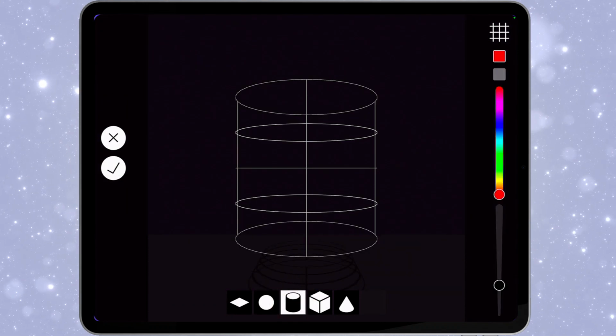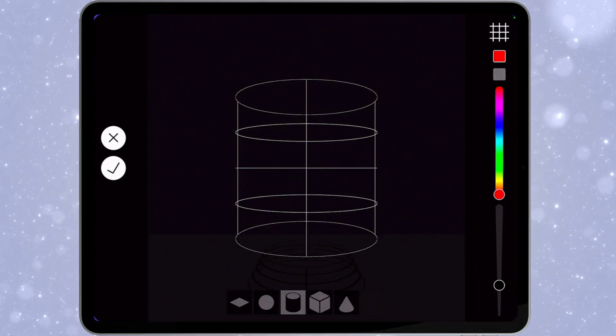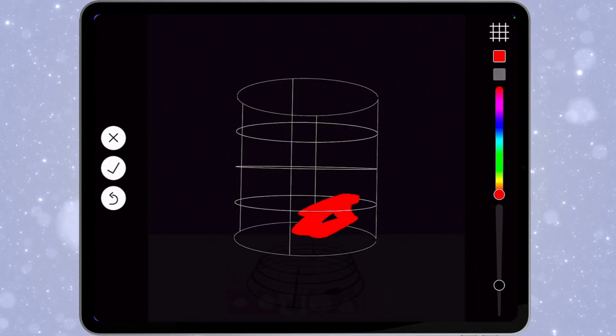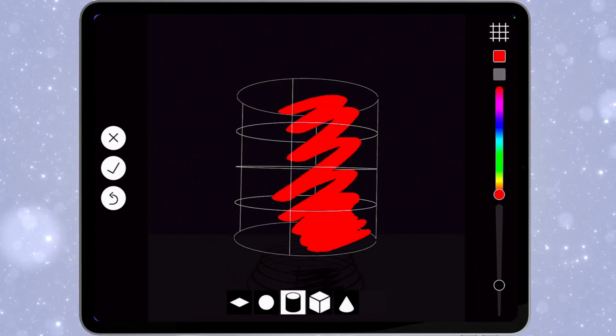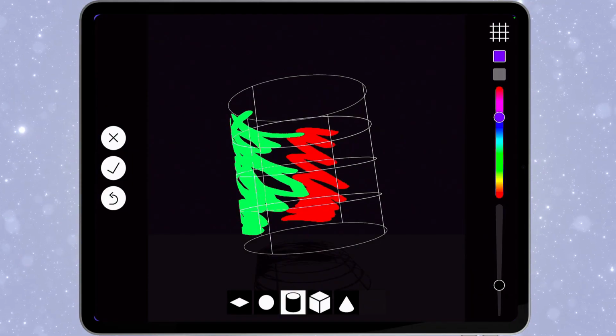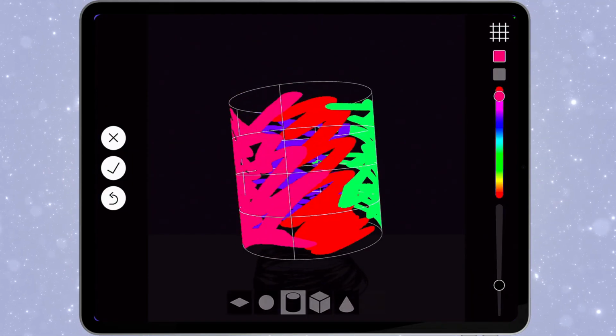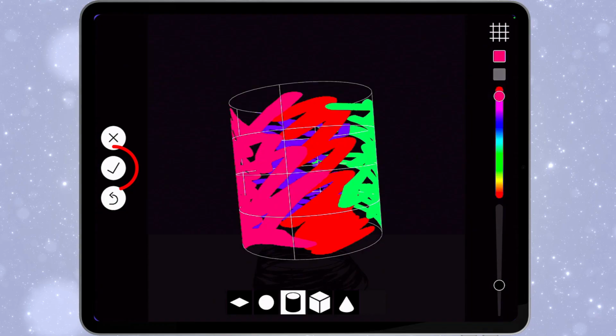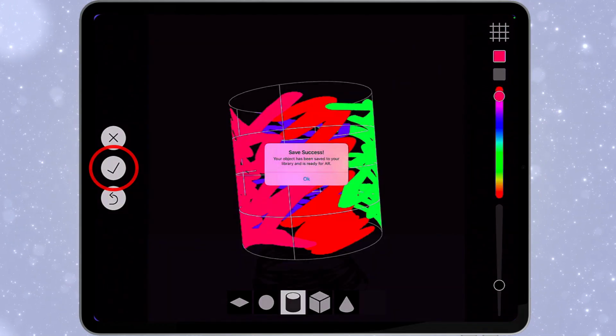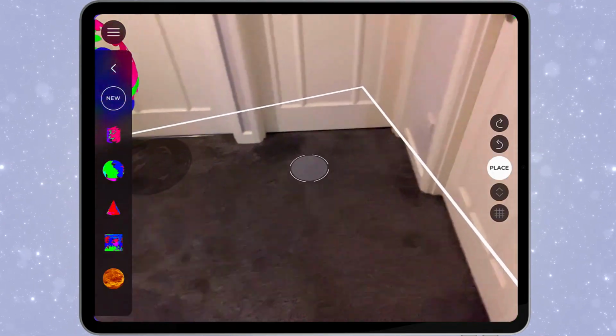Then we can do our colour. Let's choose a colour, and then we can start painting in our colour. I'll do this very, very quickly, like so. Then when we're done, we can press the tick. It's been saved correctly.